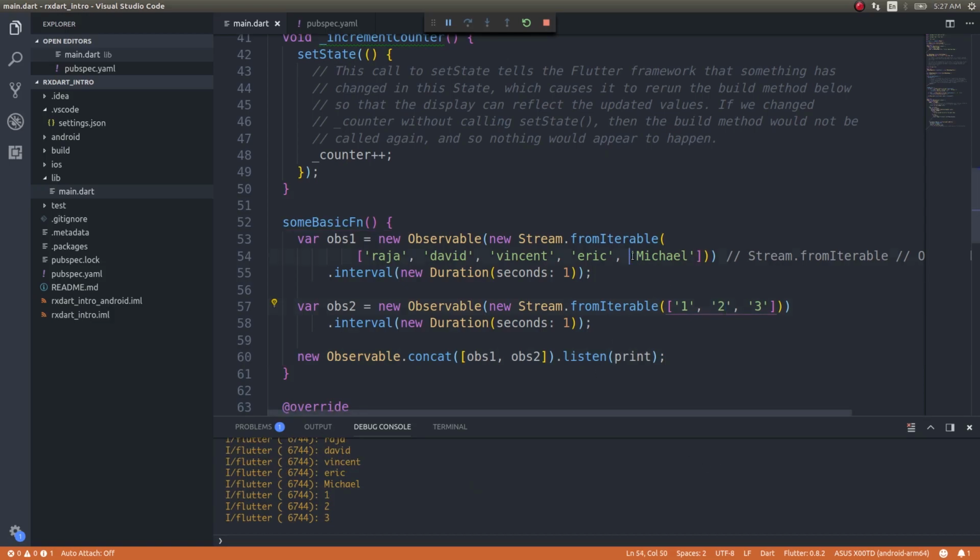It first picks up this observable, gets all the values from here, and then it comes to this observable and gets values from here and then prints them. So you can concatenate two or more streams and then display it as a single stream, and that single stream will contain all the values from all the streams that you have concatenated, right? This is one useful thing that you can do with streams as well. I mean observables.